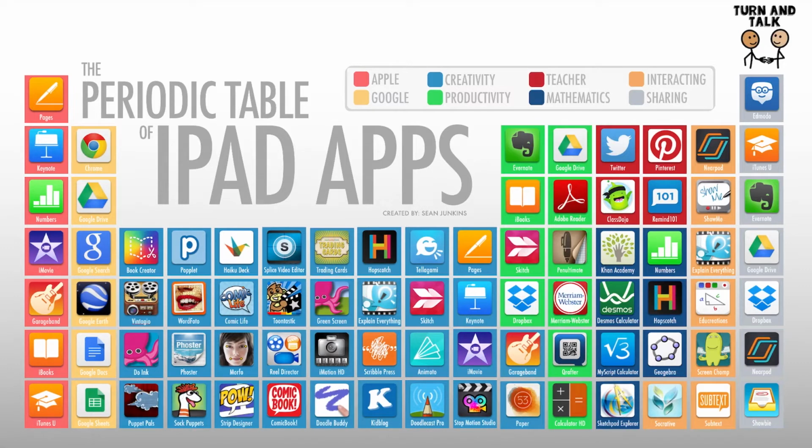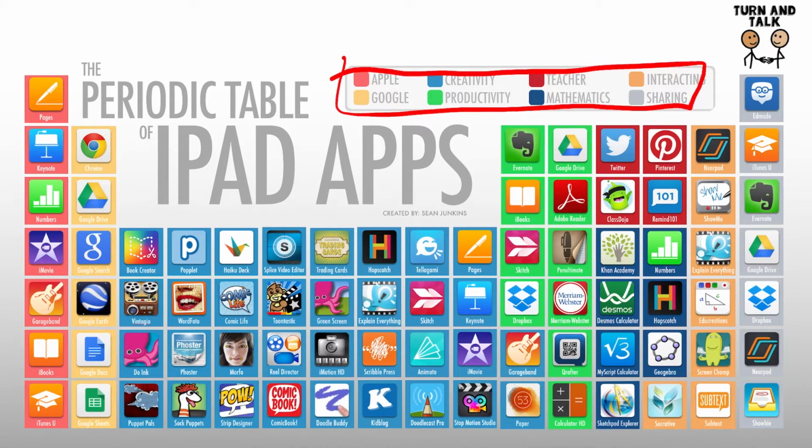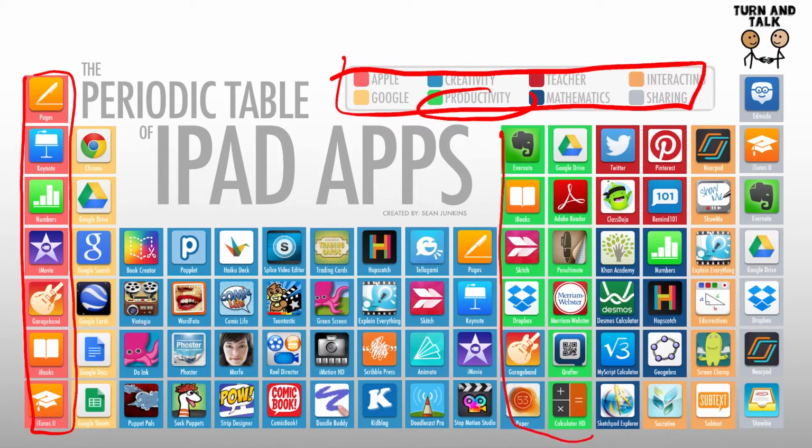So if you look at it, you have this different key. Depending on the color of the background, that tells you something a little bit about the element. So anything with this red background is an Apple app. Anything with that green background, anything over here, is deemed as productivity. So depending on the app's function, it's placed somewhere specifically on the periodic table.